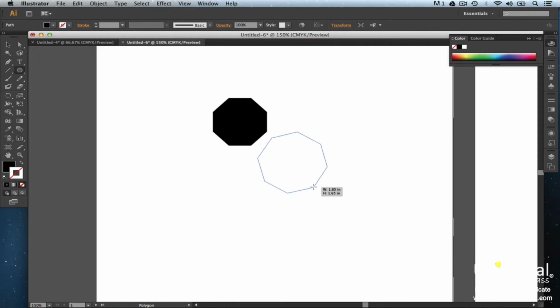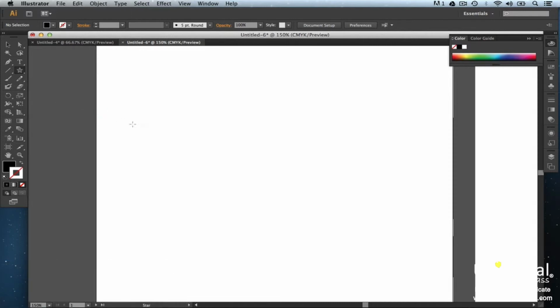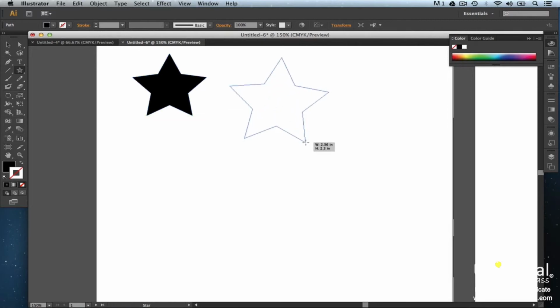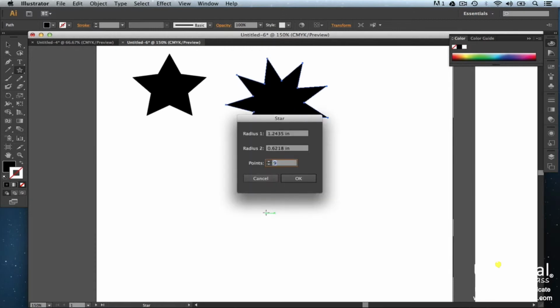Select the Star tool. It's located with the Rectangle tool. Next, you can do either of the following. You can drag on the artboard until you've created the size of the star that you want, drag the pointer in an arc to rotate it, or you can use the up and down arrows to remove or add points to the star. Or you can click where you want the center of the star to be.